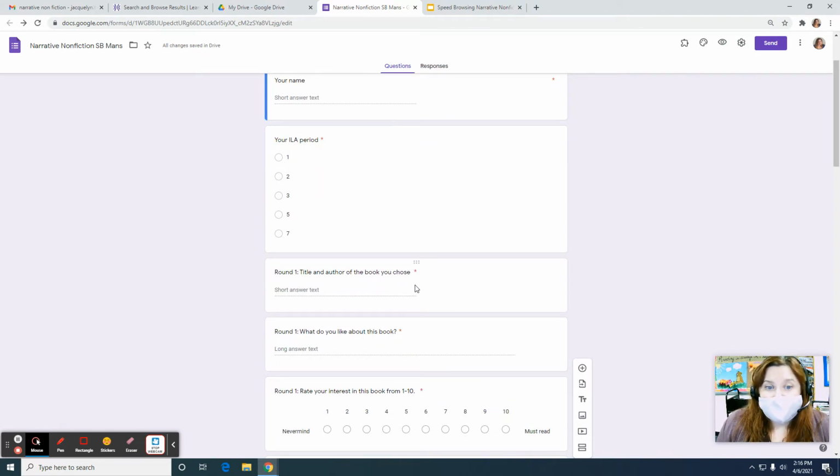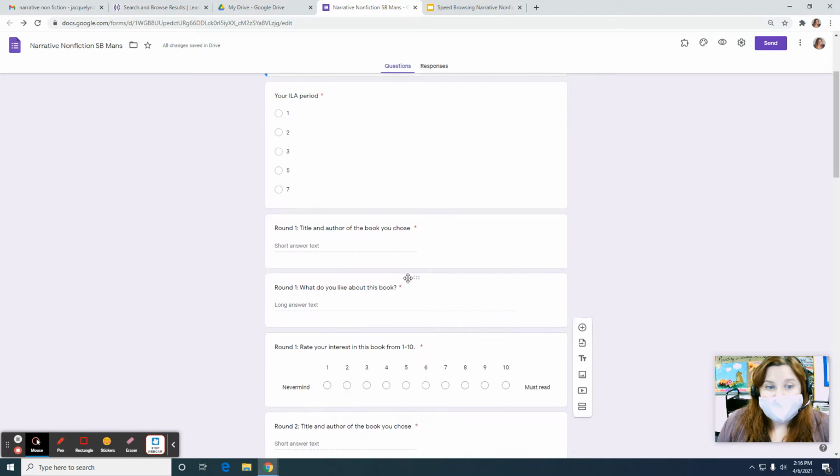Question 1, the title and the author of the book you chose. Question 2, what do you like about this book? And question 3, rate your interest in the book from 1 to 10. So 1 would be, never mind, I just picked this book because I had to, I don't want to read it. And 10 is, wow, that book actually sounds good. I would like to read it.